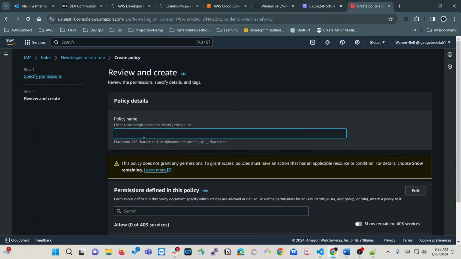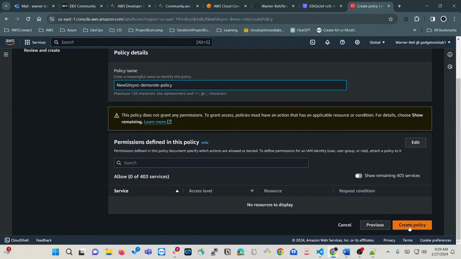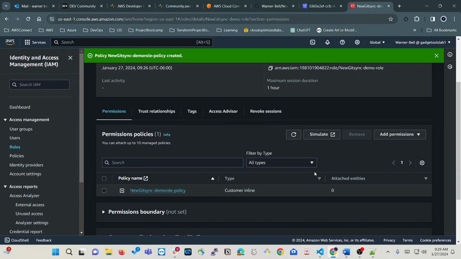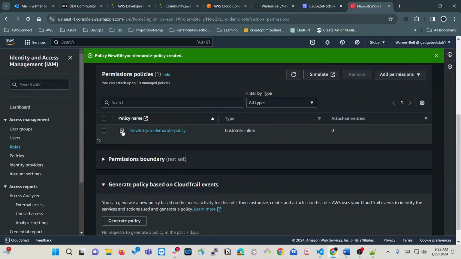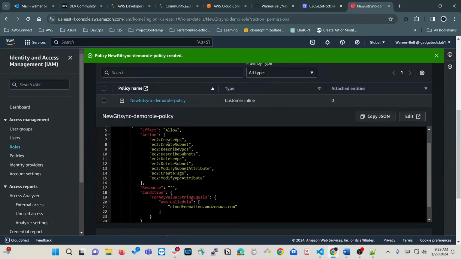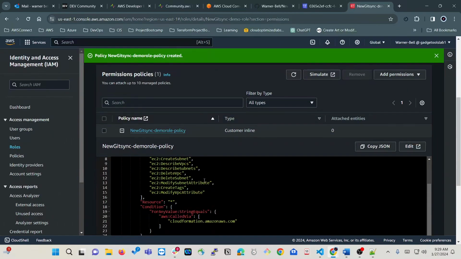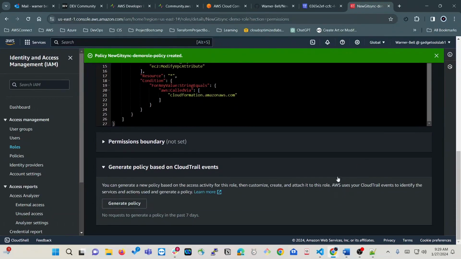So we're going to call this policy new Git Sync, and then it's going to be demo role in policy, so we know the difference. We're going to create the policy. New Git Sync demo role policy. It's an inline and it has our JSON with our permissions. So that looks good.